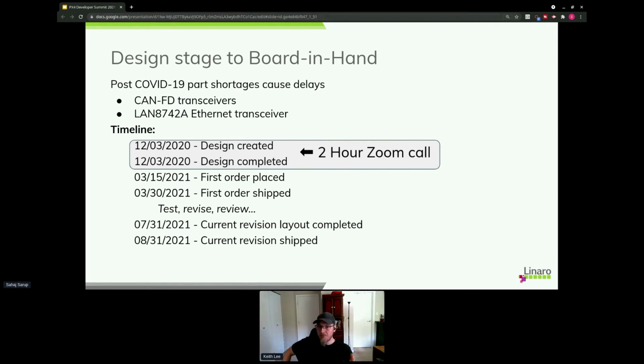15 days later, the first order shipped. We decided to get that one out as quickly as possible, so we left the CAN transceivers unpopulated and got it out the door. And then, of course, we went through the whole test and review process. And finally, we completed the layout on the current revision and shipped that a month later. And now Sahaj and I both have our boards in hand.